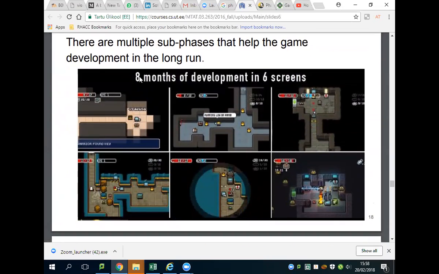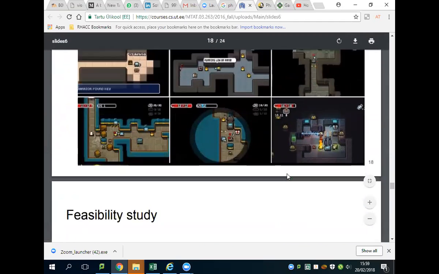What the hell is this? 8 months of development in 6 screens. Not sure why they're showing that.